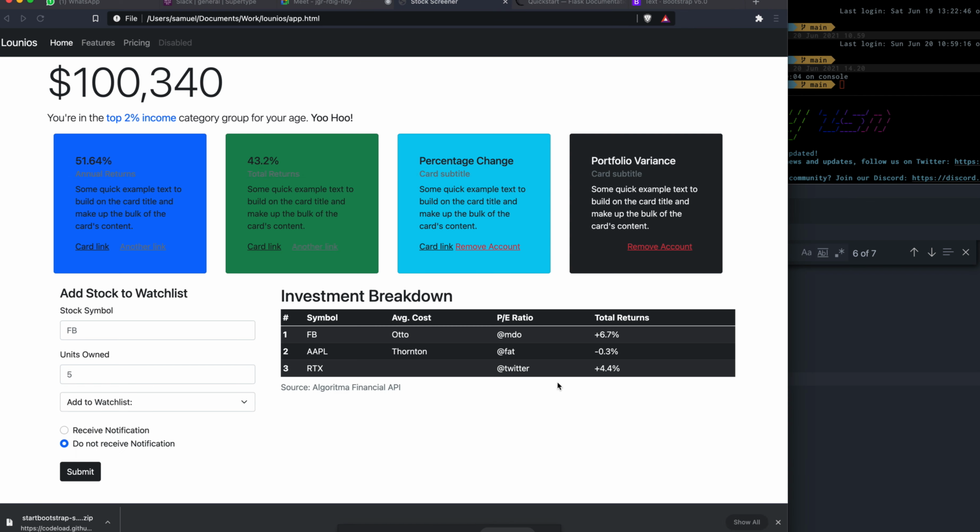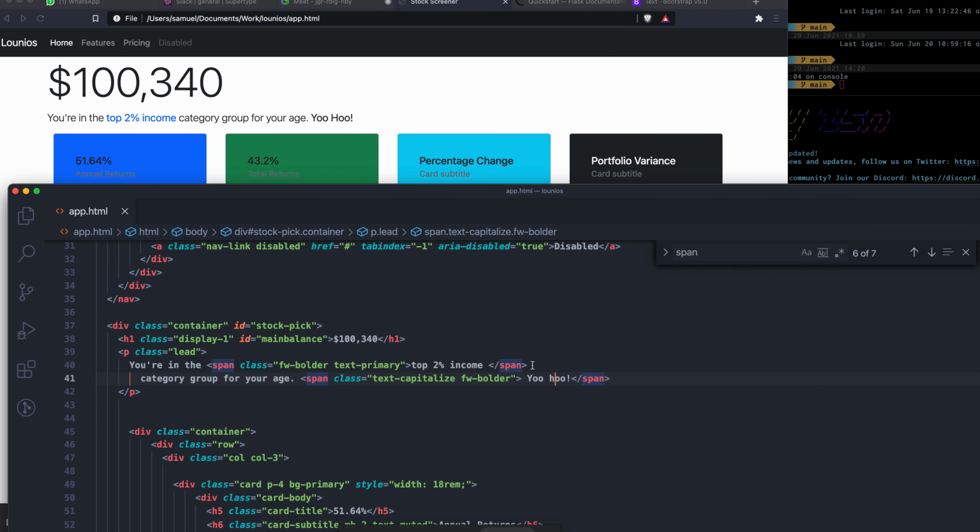You know what I mean? So that's when I would use span. Oh, I see. Okay. Because if I don't use span here, I'm going to have to find a way to text-capitalize only this part. But how do I do that?